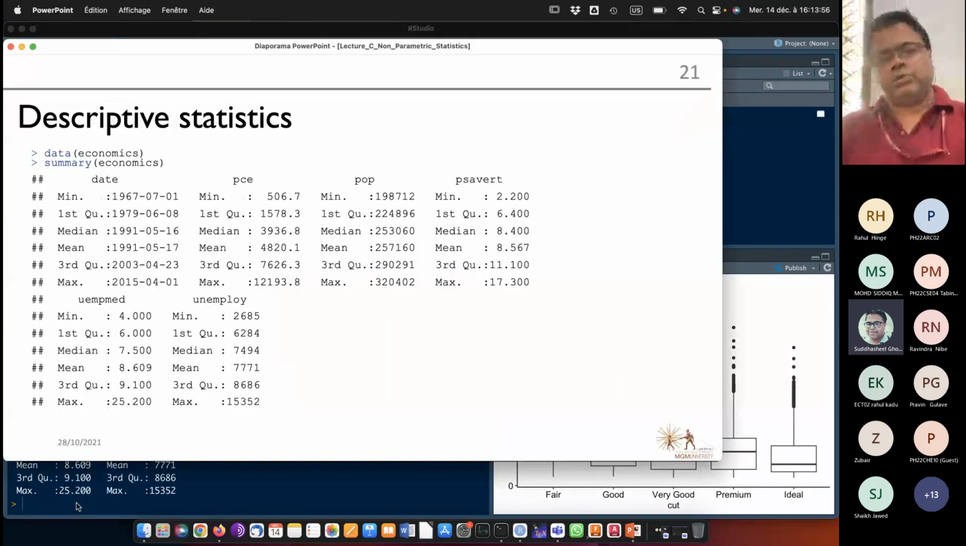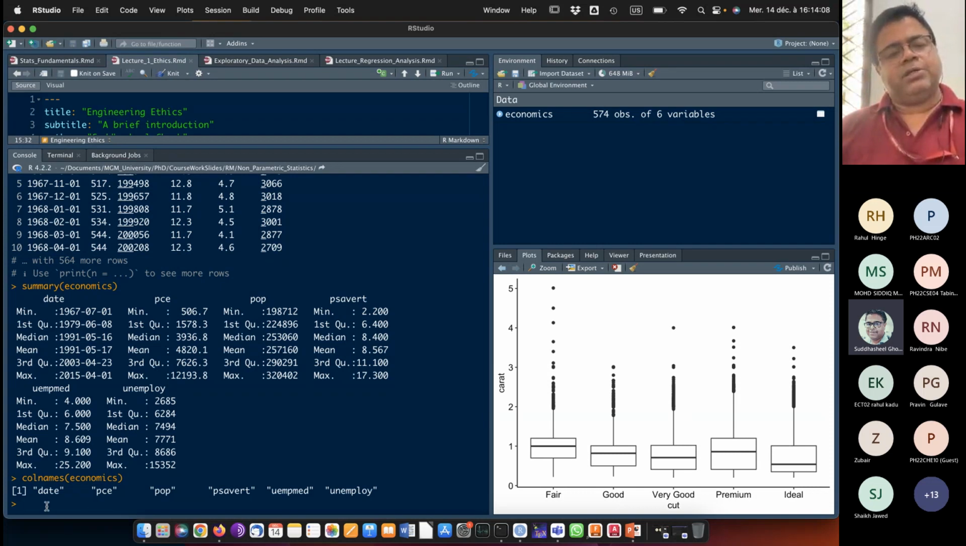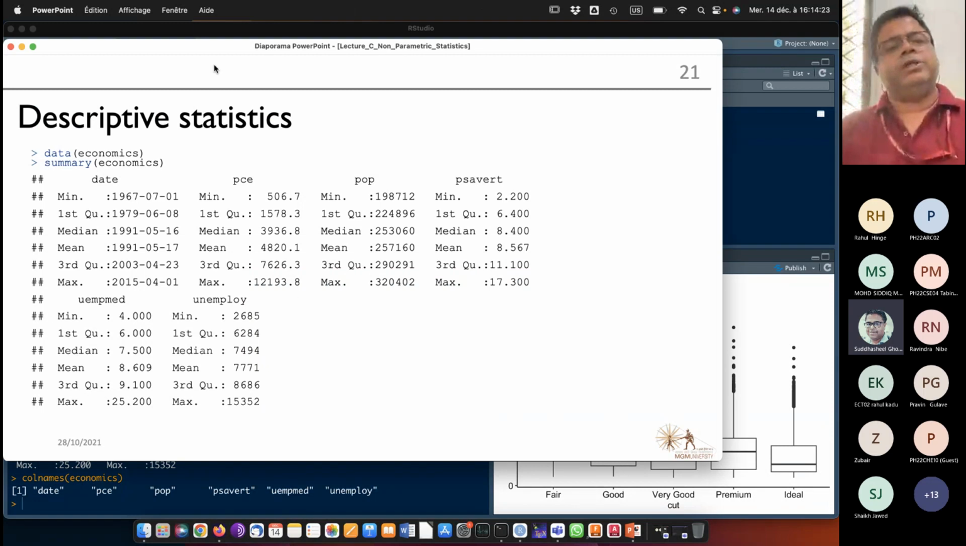Then also, suppose for example you want to extract the column names of economics. If I just do that, column names of economics, it is going to give me all the column names. This is how it is done here. Similarly, you can read any data from Excel and just put columns of that particular data frame. It is going to give me the column names. So this is what descriptive statistics is.